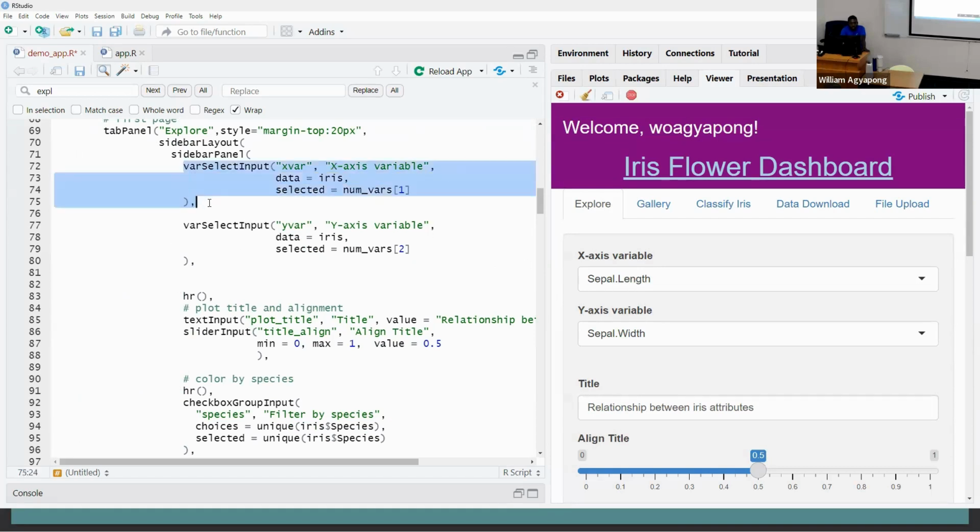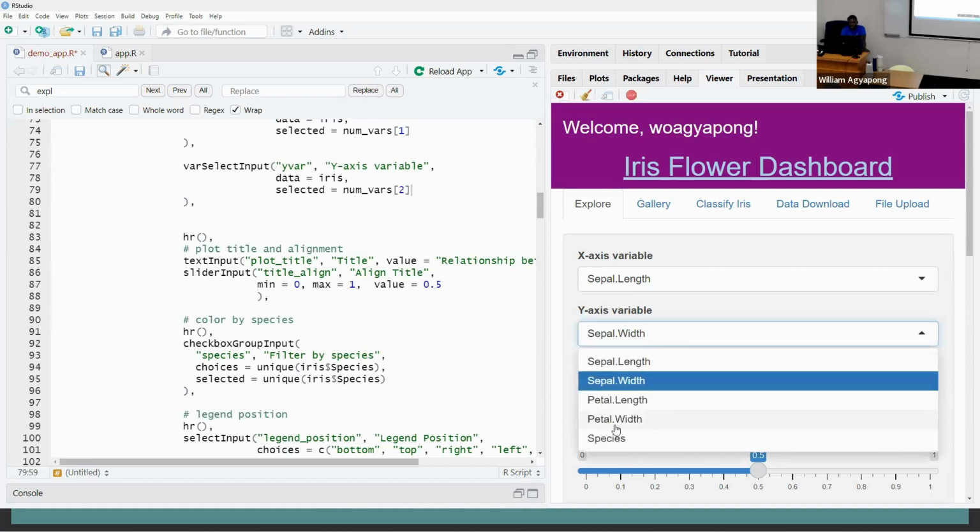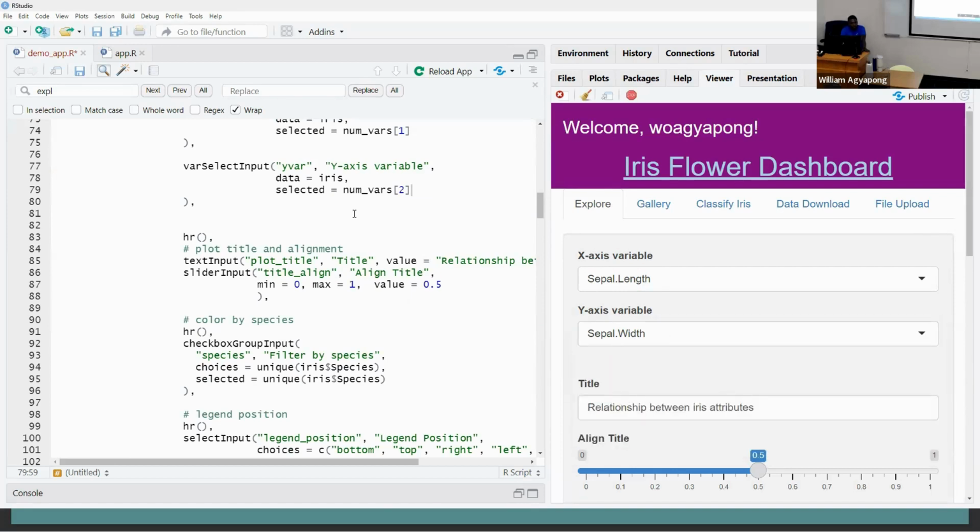So this whole code gives you everything from here. And you see, I called it x-axis variable. You do a similar thing for the y-axis. There too, you want the user to select from the column names. So you provide the name of the data, and then you specify the default selection. By default, I choose the second in the list, which is sepal width. And the rest will also be available.